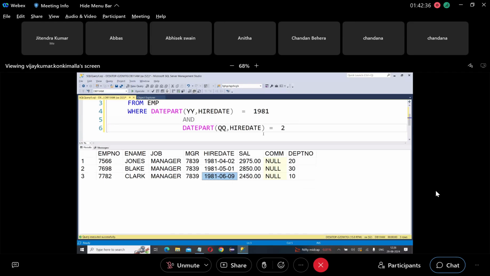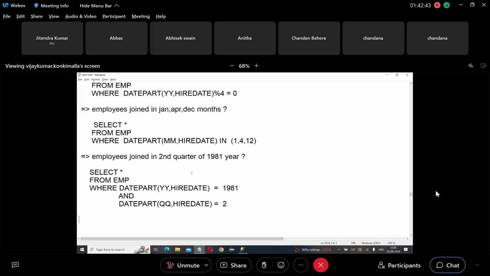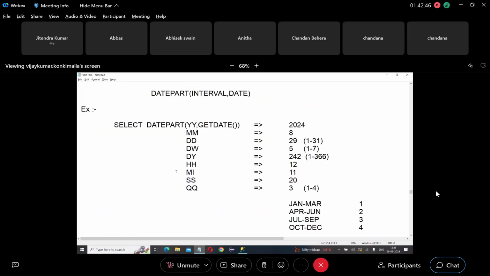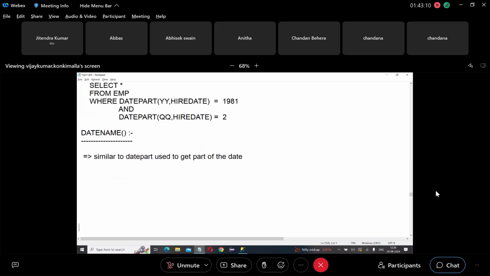Okay, then next. So what is this? This is date part, which gives a part of the date. Similarly, there is one called date name. Date name is the same as date part. Similar to date part, use it to get a part of the date.